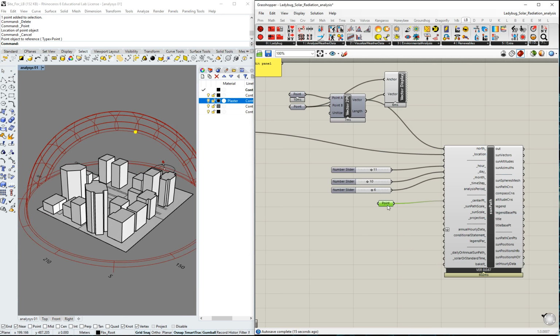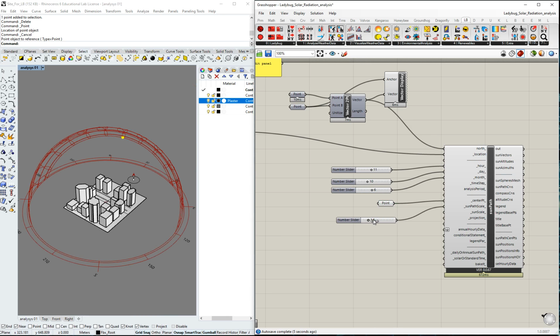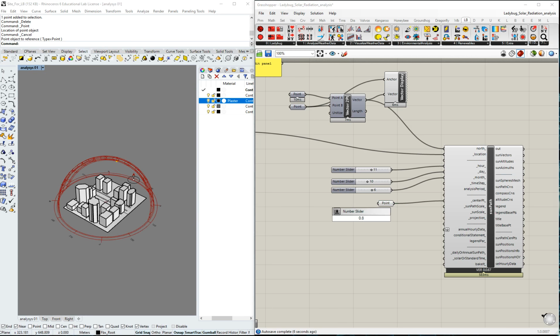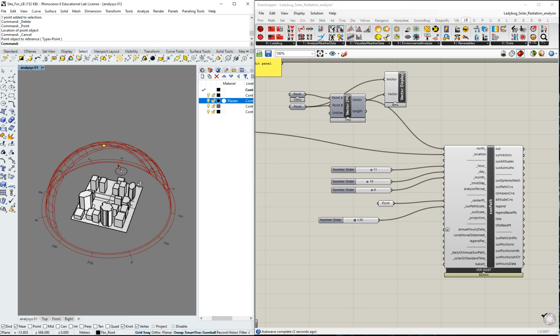Now, once you have done this, you can also define a scale. So let's imagine 1.5 times, so it will grow your sun path, so you will be able to see better, or you can make it much larger. I think this is too large. Let's define something between 1.0 and 2.0. Okay, so this is a good size. This is the scale. So it will increase a little bit the scale.